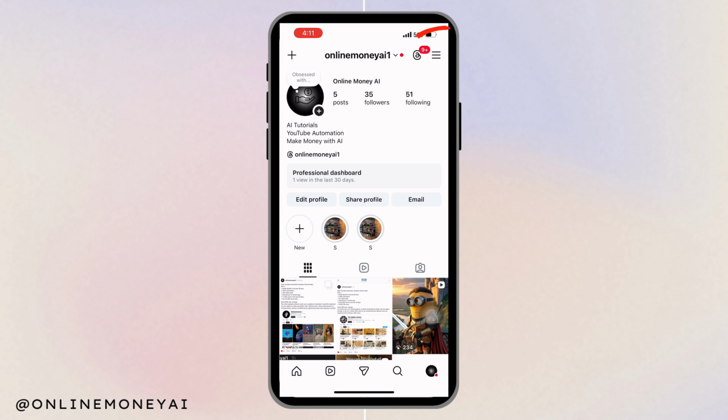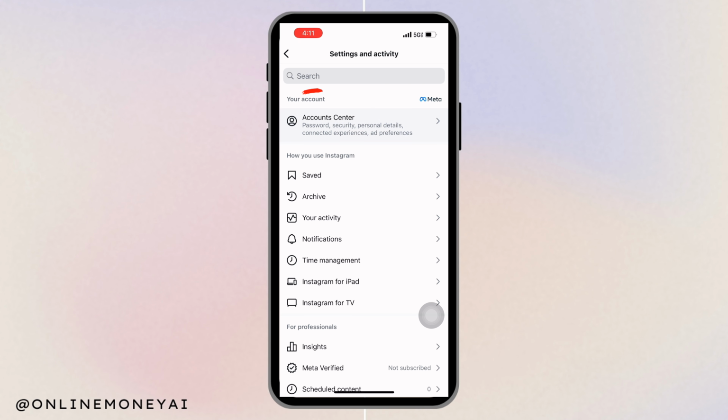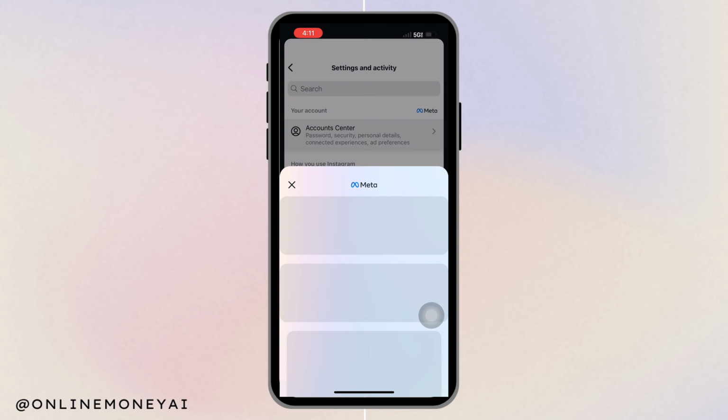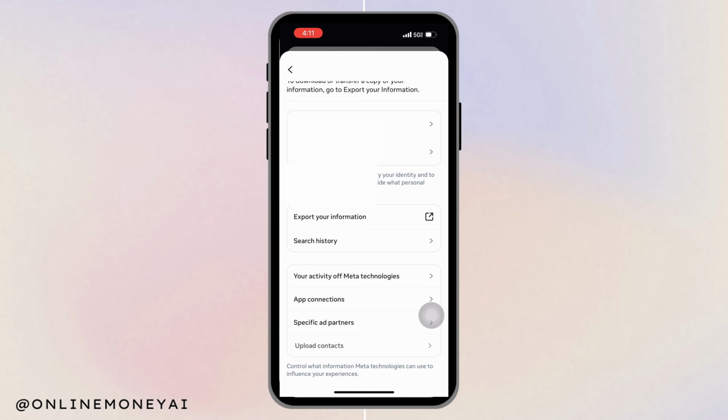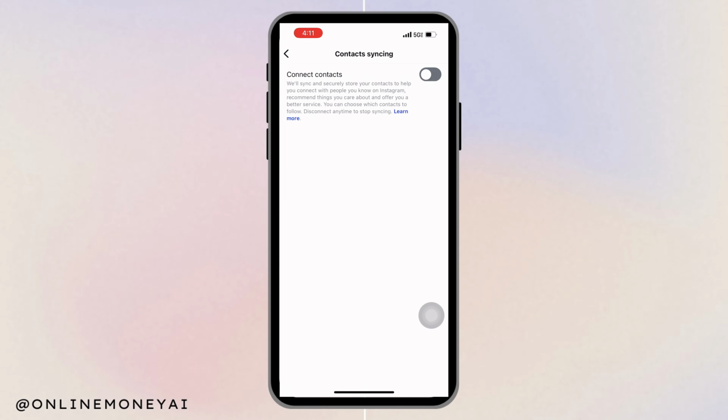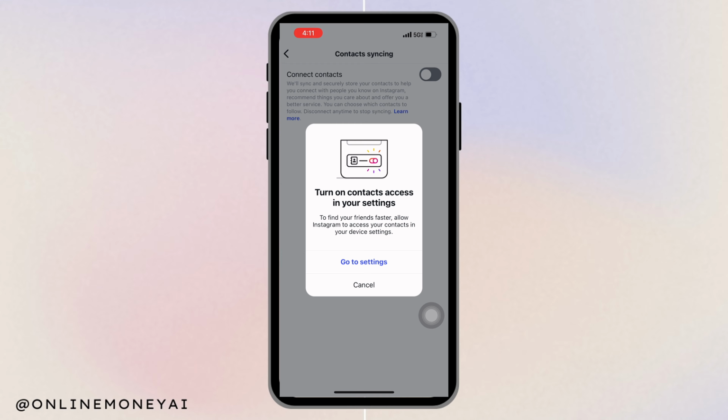Now, tap the menu icon in the top right. Select Account Center. Scroll down and tap your information and permissions. Now tap Upload Contacts. Choose your Instagram account. Turn on Connect Contacts. A pop-up will appear.